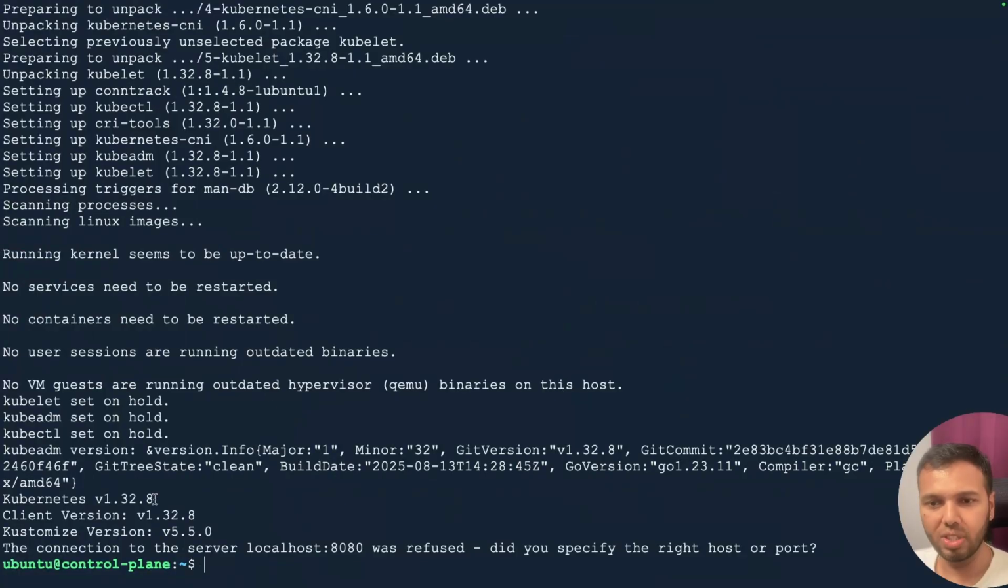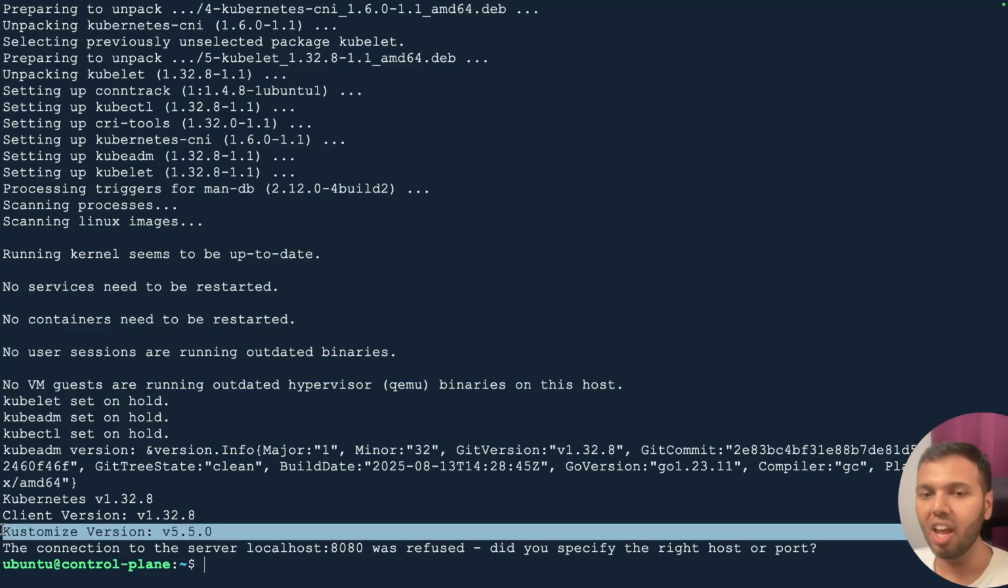Let's go there and you see it is 1.32.8, the kubeadm. Kubernetes is 1.32.8. Client version, that is our kubectl client, is 1.32.8 as well. Now it is the recommendation that the major minor versions between the Kubernetes version and kubectl version should be plus minus 1. Then here is the customize version. We know that customize is built into the kubectl binary. Hence you also see the customize version when you run the kubectl version command.